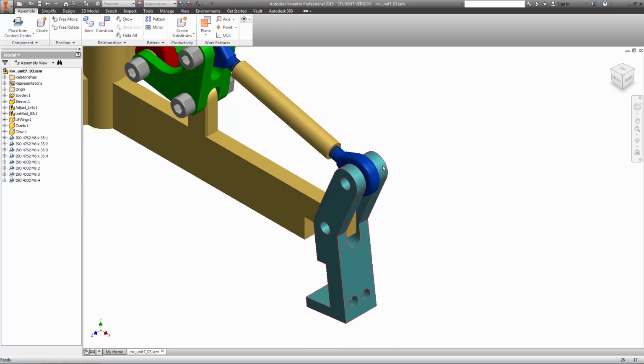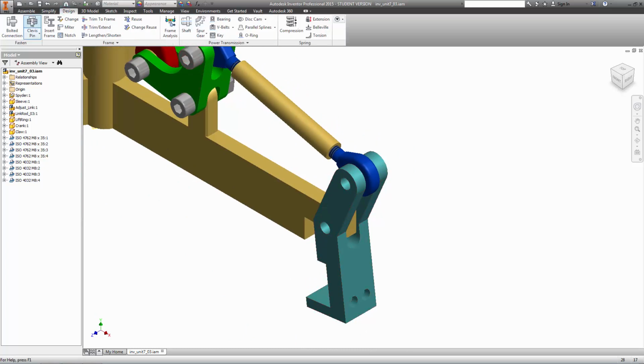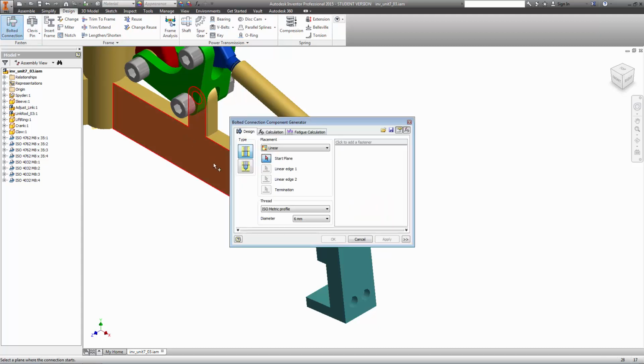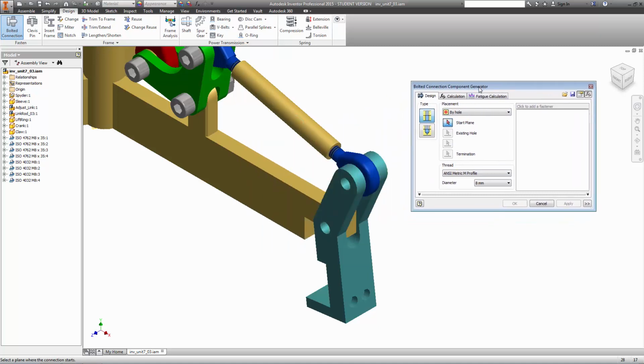On the Design tab, Fasten panel, click Bolted Connection. Review the Design tab. By default, the Through All connection type should be selected. Under Placement, select Buy Hole from the list. Under Thread, select ANSI Metric M Profile from the list. For diameter, select 8 mm from the list.